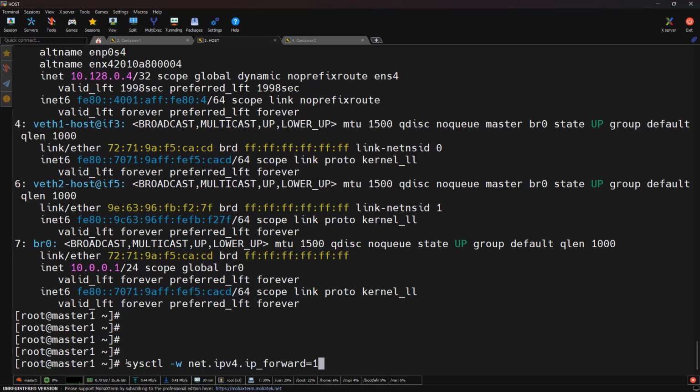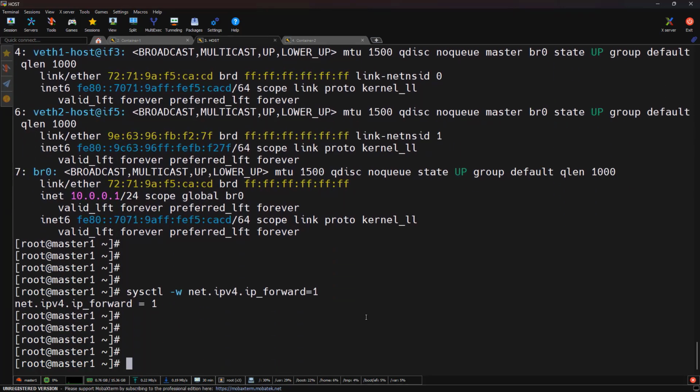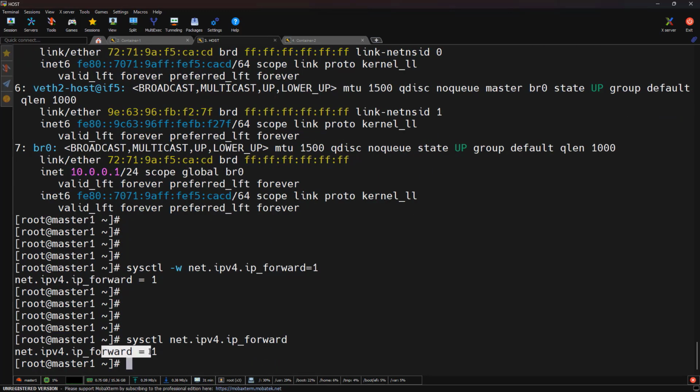net.ipv4.ip_forward=1. Here sysctl is used to modify kernel parameters, and I pass the parameter net.ipv4.ip_forward, which means enable packet forwarding. By default, Linux behaves like an endpoint, not a router. So with this, the host can now forward packets between the interfaces. If I hit enter, it worked fine. To verify that, we can use sysctl net.ipv4.ip_forward, and we got a result equal to 1. That confirms the kernel forwarding is enabled.